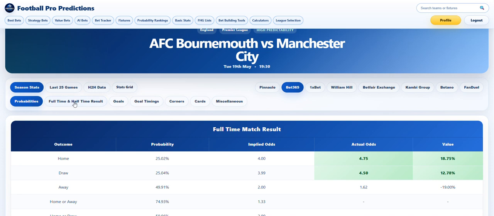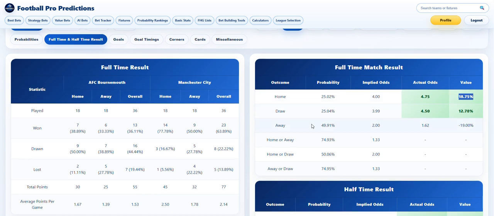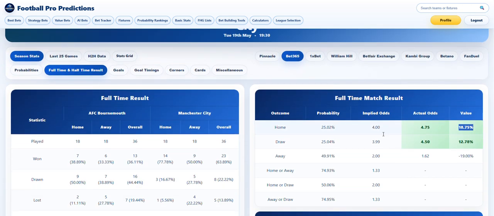We have probabilities, we have full and half-time result. So you can see that the probability of home outcome is 25%, which is implied odds of 4. The actual odds is 4.75, so that gives you an 18% value. So that's on Bournemouth to beat Manchester City. Now, obviously, it's more likely that Manchester City will win that match. However, as we can see, if we can get odds of 4.75, that would give us value on that bet for Bournemouth to win, which means that they're more likely to win than 25% of the time.